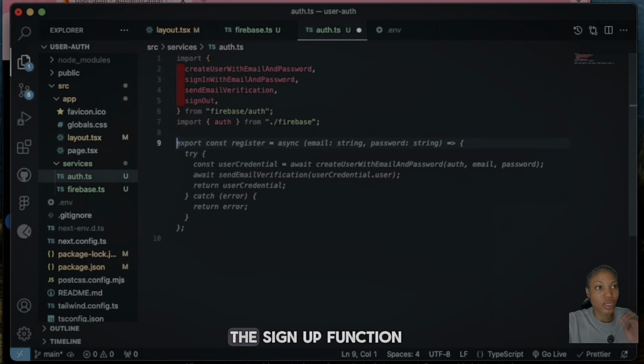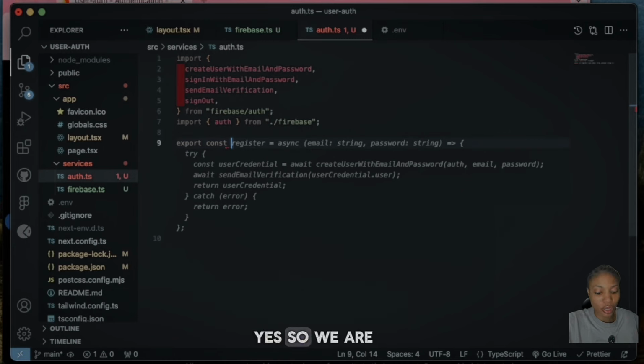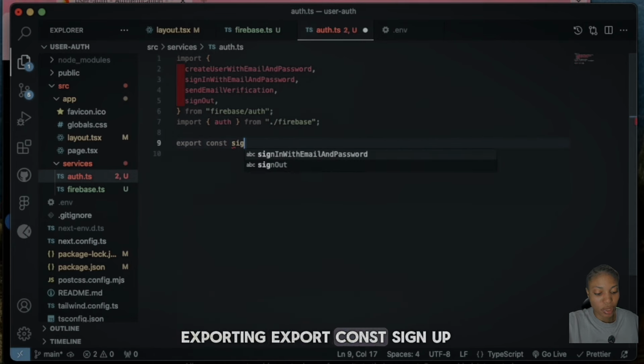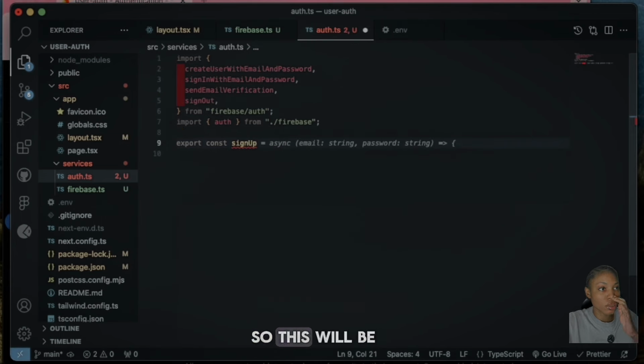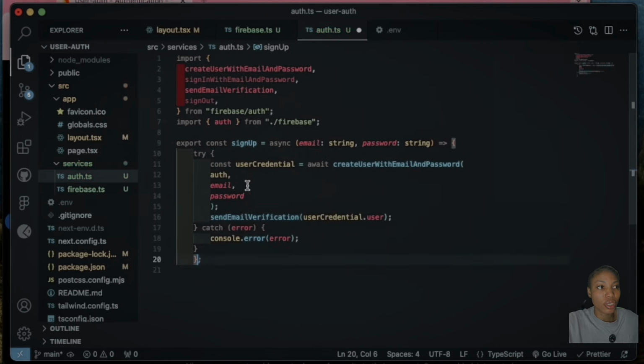We are starting with the sign up function because we are going to export it out of this file. So we are exporting export sign up. This will be an async function. It takes in the email and the password, and of course, shout out to Copilot. So yeah, we have our try catch block here.